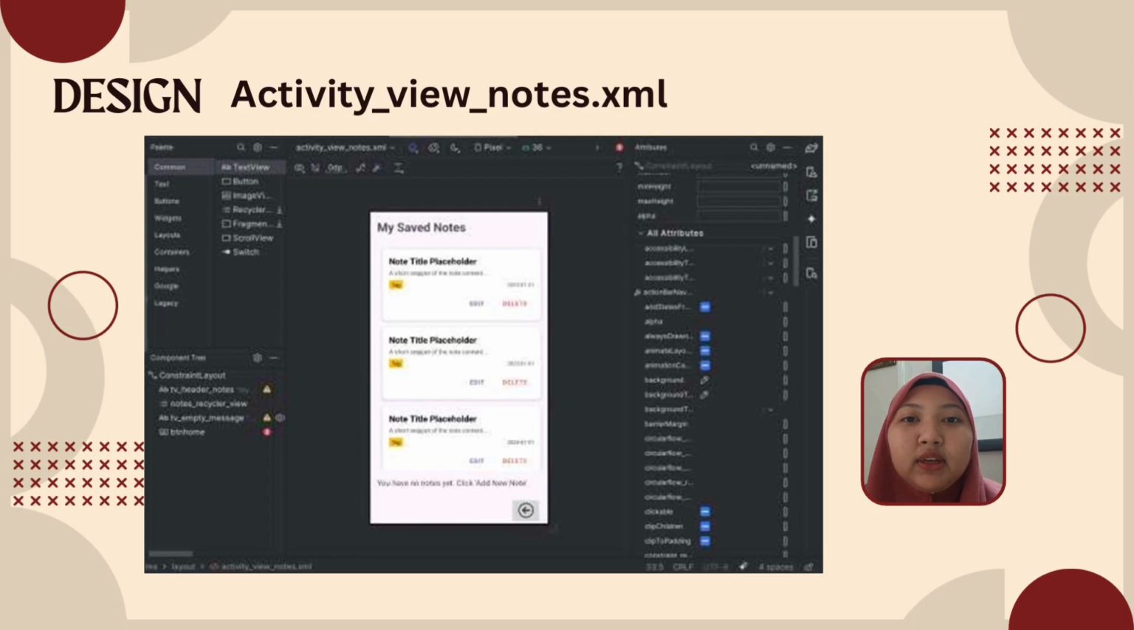For the activity_view_notes.xml file, this is the design blueprint for the screen. As you can see, the main feature is a list of notes. We use a RecyclerView to efficiently display a large number of notes. Each item in the list shows the note title placeholder and has associated edit and delete actions. The layout is simple, clean, and uses a ConstraintLayout to keep elements organized.